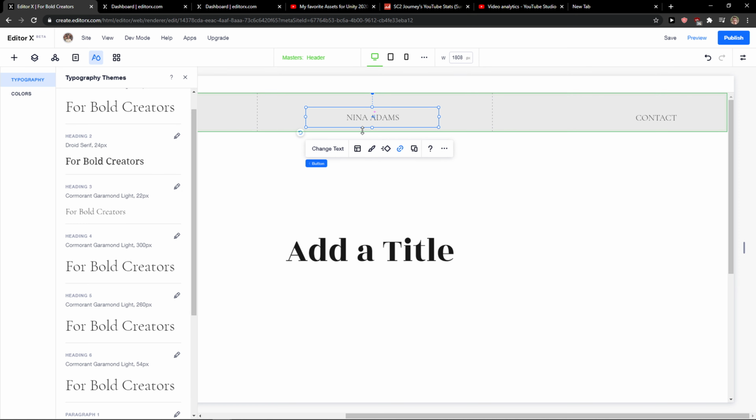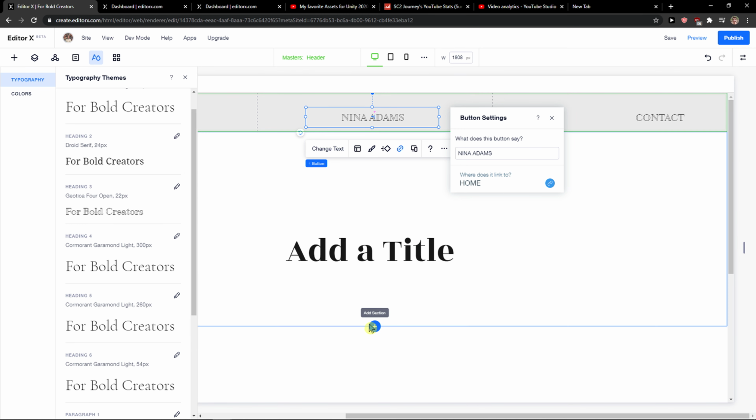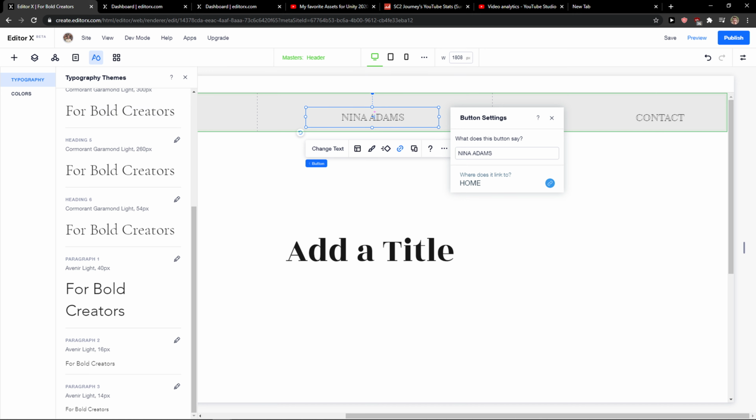Then if I can see that this is the text, there's this one, I think. Yep, that's this. So this is pretty much it, how we can change font in Editor X.